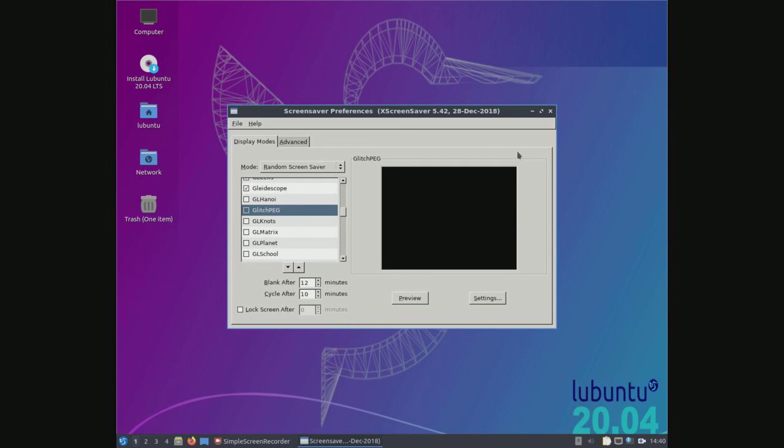So, yeah. So I think that's pretty much all there is to explore with Lubuntu 20.04.